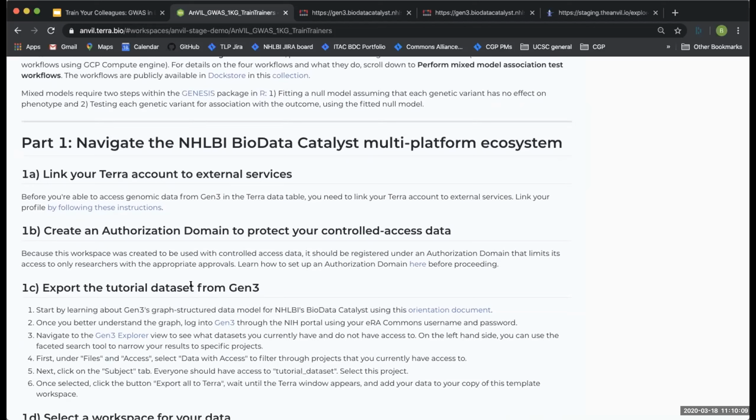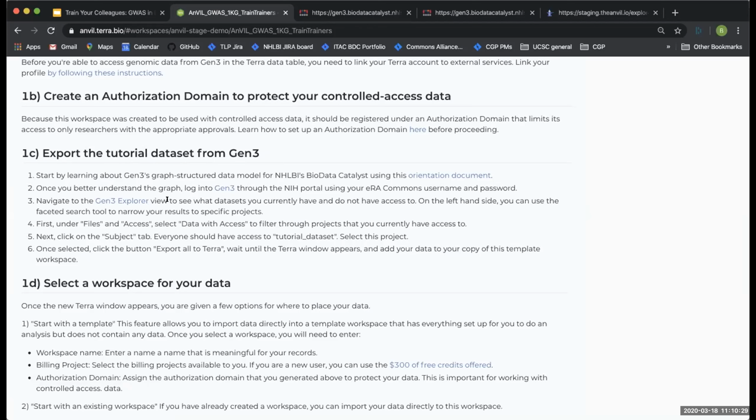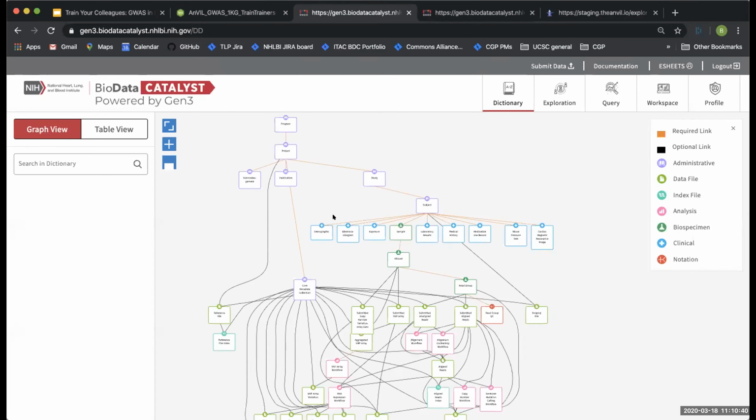It does link out to documentation that we're creating about the ecosystem and how it works with all these different parts. So the first part of this is that we're going to navigate this multi-platform environment or ecosystem, and there's a few steps the researcher has to do to get their Terra account linked up to Gen 3 and so on. I'm going to skip that for now and mostly focus on moving straight into Gen 3. So we're going to tell the researcher how they can actually bring data into this tutorial. If I clicked a link over here, it would take me to the BioData Catalyst Gen 3.